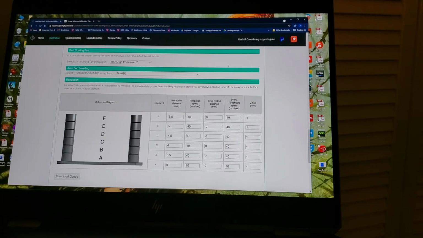Then once we develop a good retraction setting based on this linear advance, it would probably behoove me to go back to linear advance one more time and run another one of these pattern generators, just to make sure that we've got a good pressure and retraction set of settings for success. Hopefully that's helpful. That will complete our calibration of the ER-20, but it's not the last video in the series.